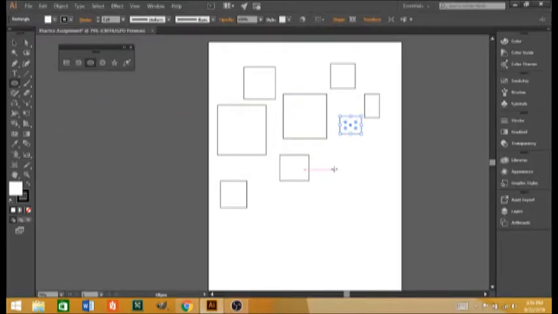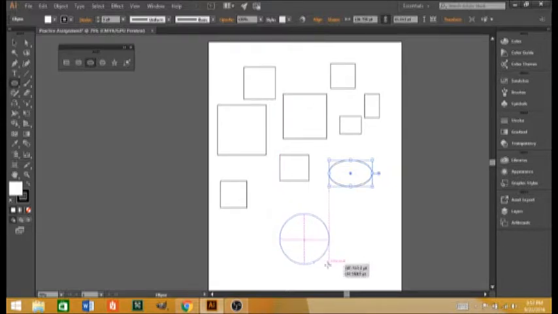So let's make an ellipse. It's basically the same exact thing. You're going to click and drag. If you want to make a perfect circle, you will click and drag and hold Shift at the same time to make a nice circle. So that's how you create some basic shapes.